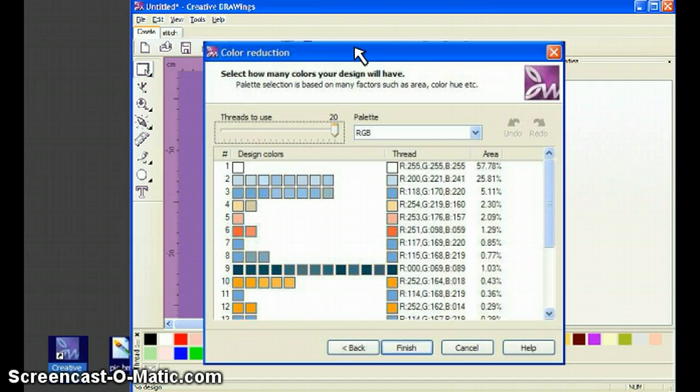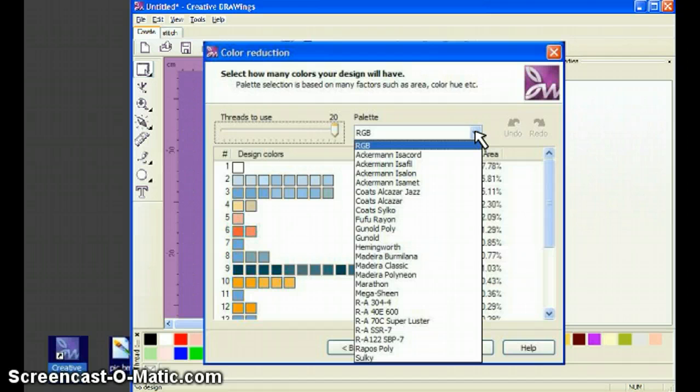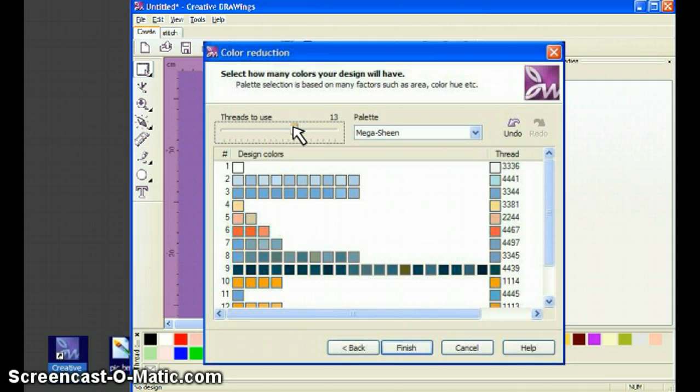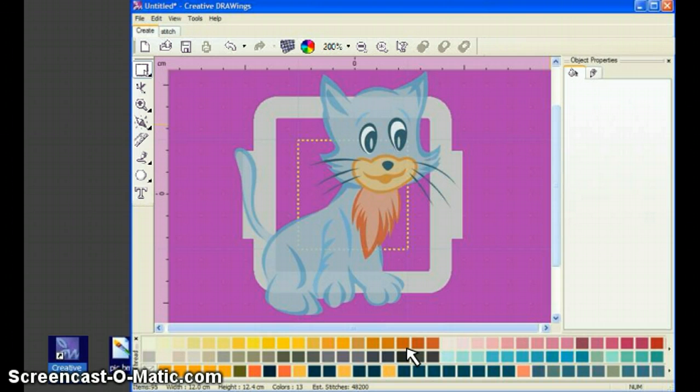The Color Reduction dialog will appear where you can select the thread palette. Click on the arrow of palette and the drop-down menu will show the threads available. Select the brand name threads you want to use by clicking on the list. For example, select Mega Sheen thread. The colors of the design you are importing would automatically be assigned to the closest thread color of the Mega Sheen thread palette. You can reduce the number of colors in the design by moving the arrow to the left. Reducing the number of colors automatically reduces the number of threads. Click Finish to end the process and convert the imported design to stitches.